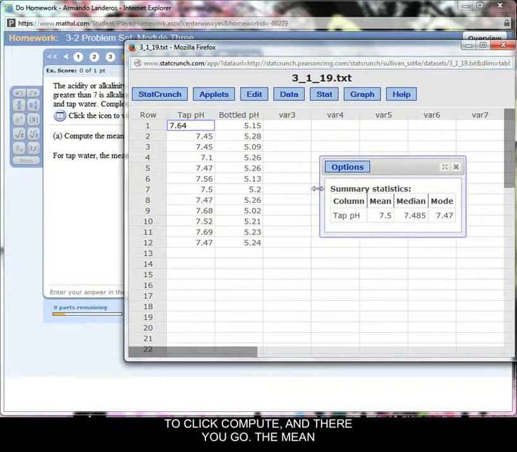And there you go. The mean of the tap water is 7.5. The median of the tap water is 7.485. And the mode of the tap water is 7.47. Now, right now this is nice because it eliminates input error.